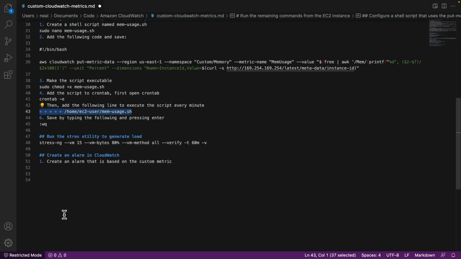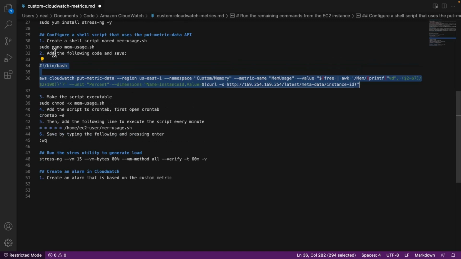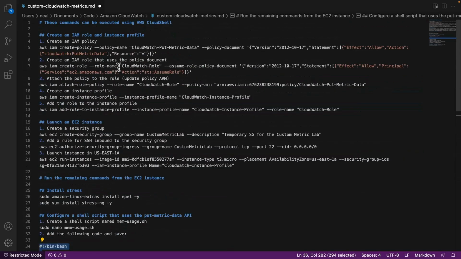Okay, we've set up our utility to run. So what's happening is crontab is going to start running every 1 minute. This command means that every 1 minute it's going to execute the memusage.sh script, and that script is going to send that metric data to AWS. Now, of course, for this to work, the EC2 instance does need permissions to write to CloudWatch, and that's what we allowed earlier through the PutMetricData API action that we allowed for the role.